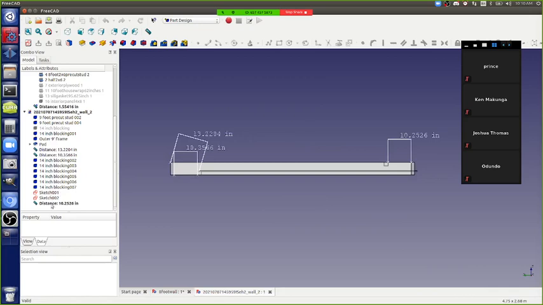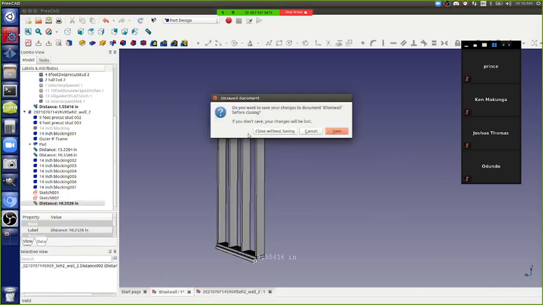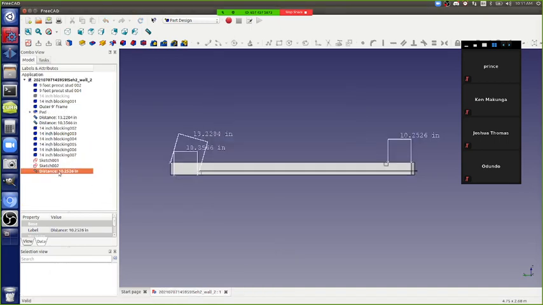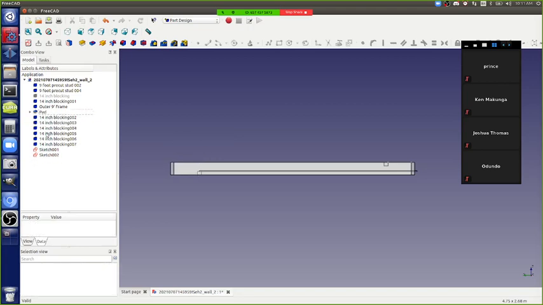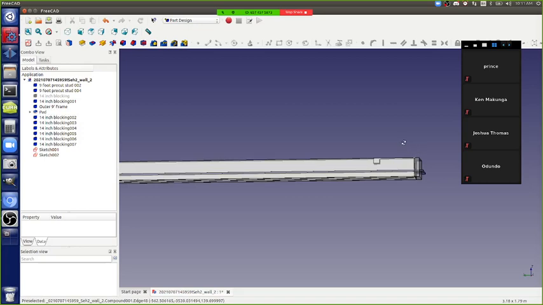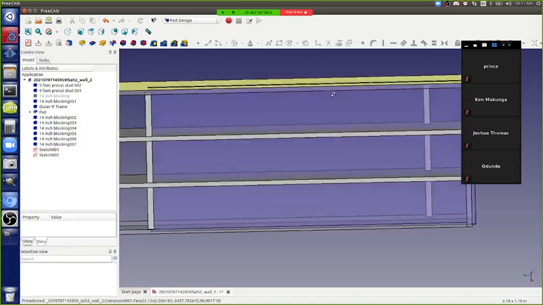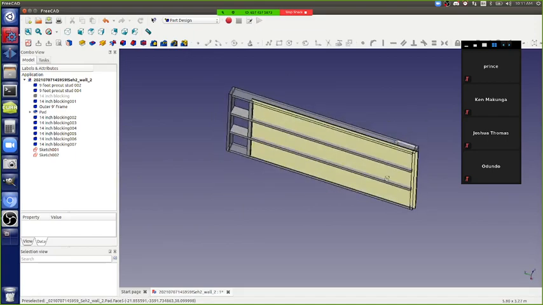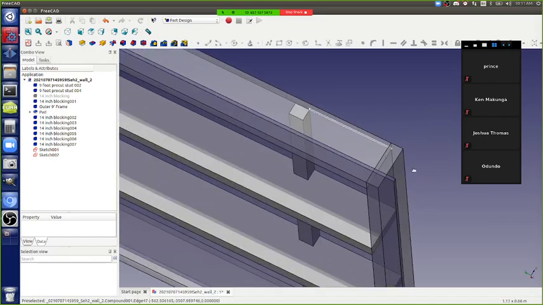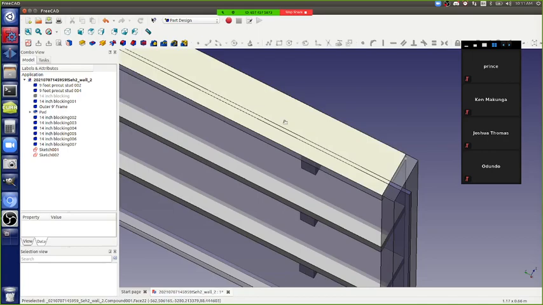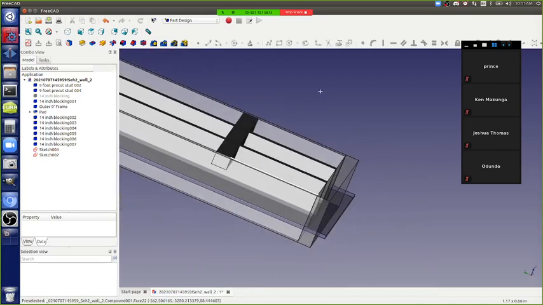Let's erase some of these sketches, some of these distances. Okay, so we're looking at it from the side. The utility channel will be where? Where's the bottom and top? Well, since the panel is overhanging here, that's the exterior plywood, that's the bottom, so the utility channel is here.